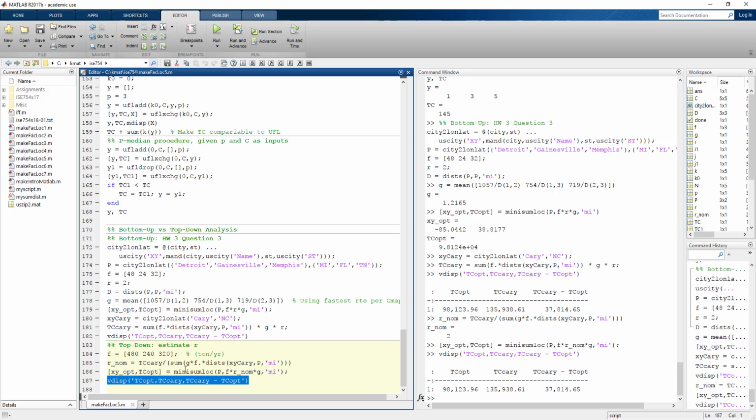The difference is that the top-down analysis assumes that we have an existing operation that we have total cost information from. What we don't have are all the details, or we maybe have it, but it might be difficult to actually calculate all of that. So instead, we calculate a nominal transportation rate and then use that to determine an optimal location, and then are able to estimate what the savings and total transport cost would be.